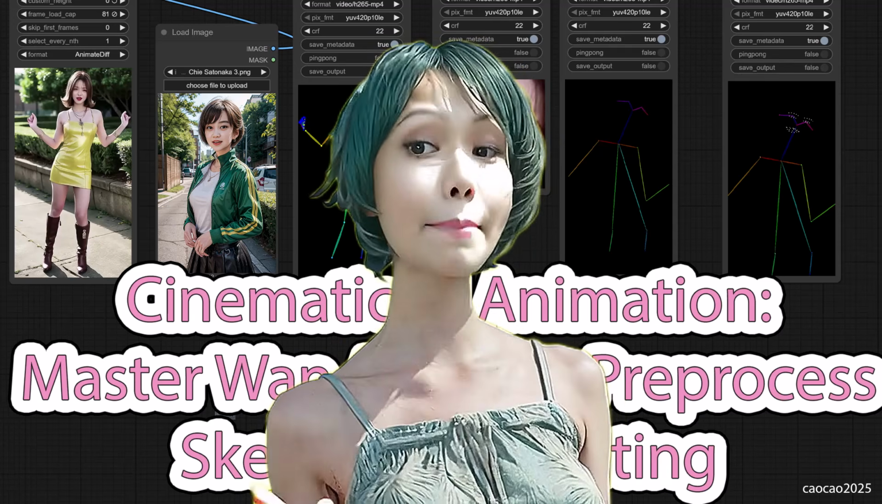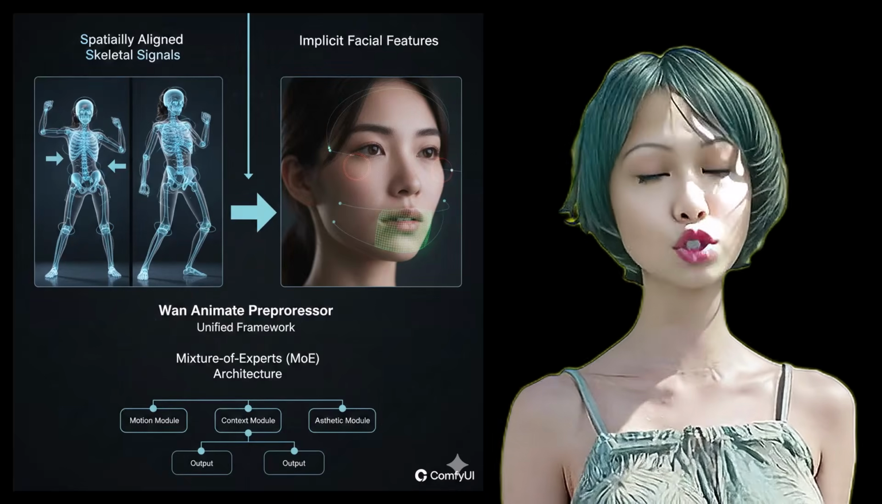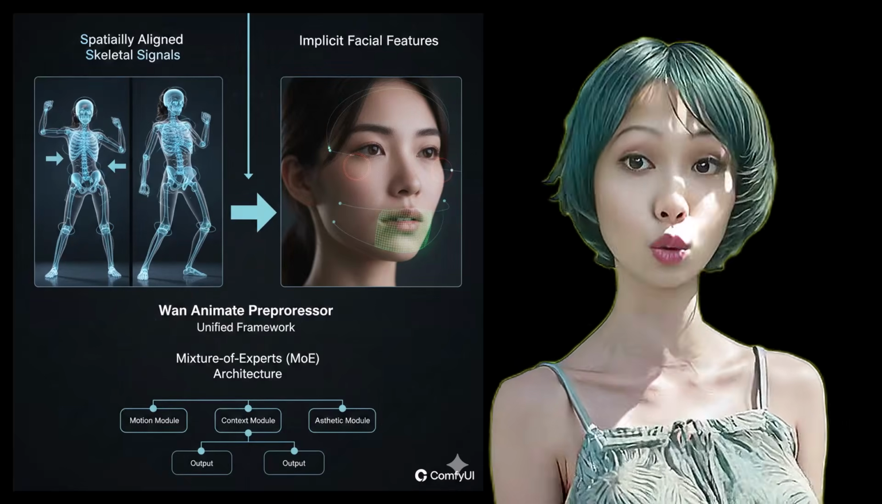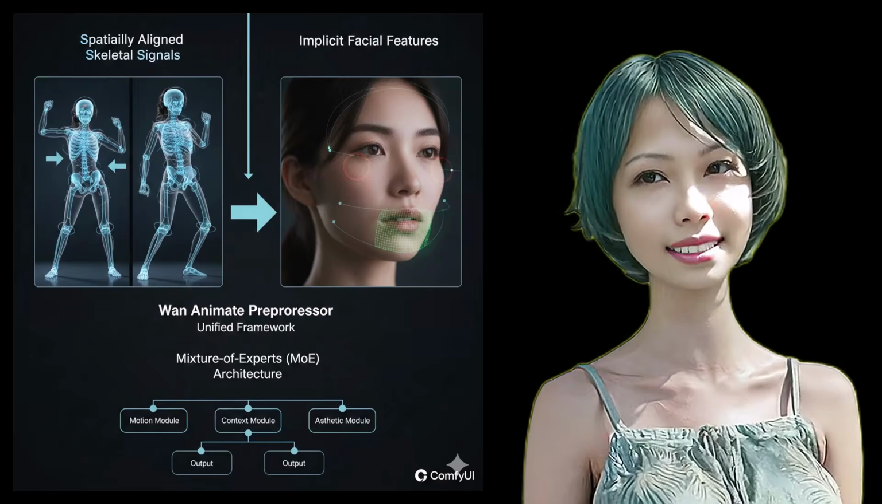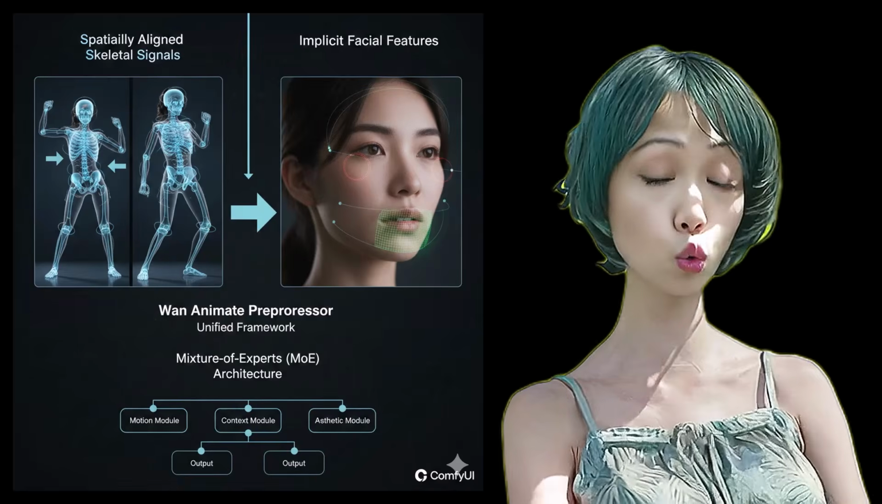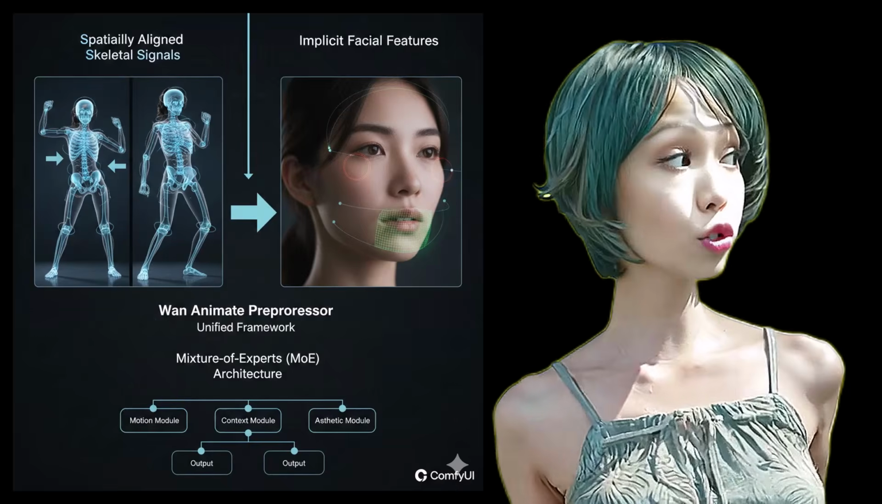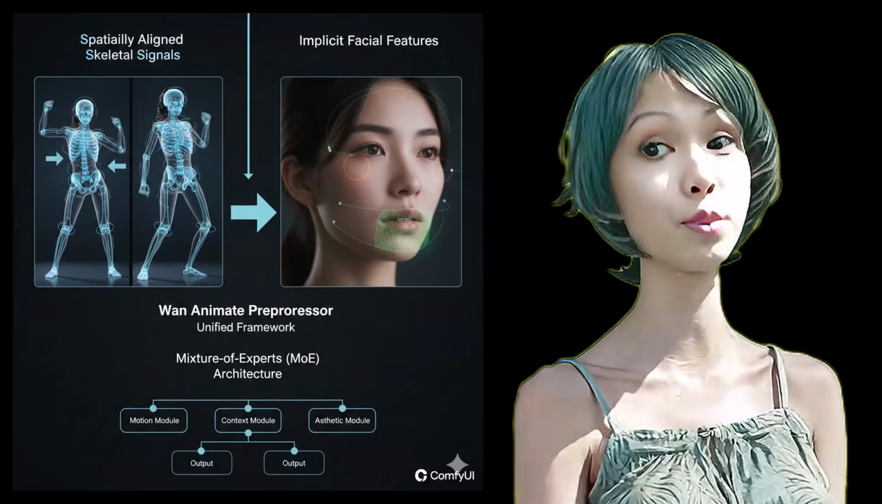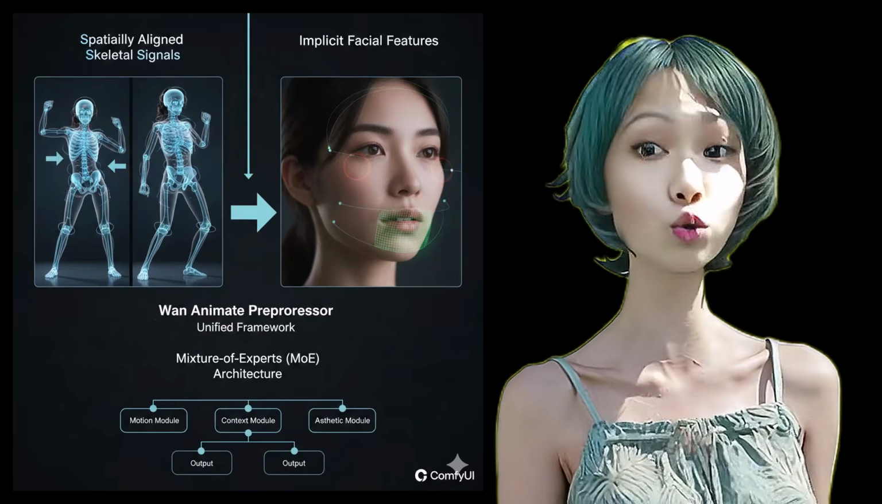So what exactly is happening under the hood? The wanAnimatePreprocessor is a specialized engine that extracts two critical layers of data from your driving video. Spatially aligned skeletal signals. Instead of just drawing lines, it tracks the person's bone structure in a way that the WAN 2.2 model understands natively. Implicit facial features. It captures the nuance of expressions, the micro movements of the mouth and eyes, so your character doesn't just move, they act.